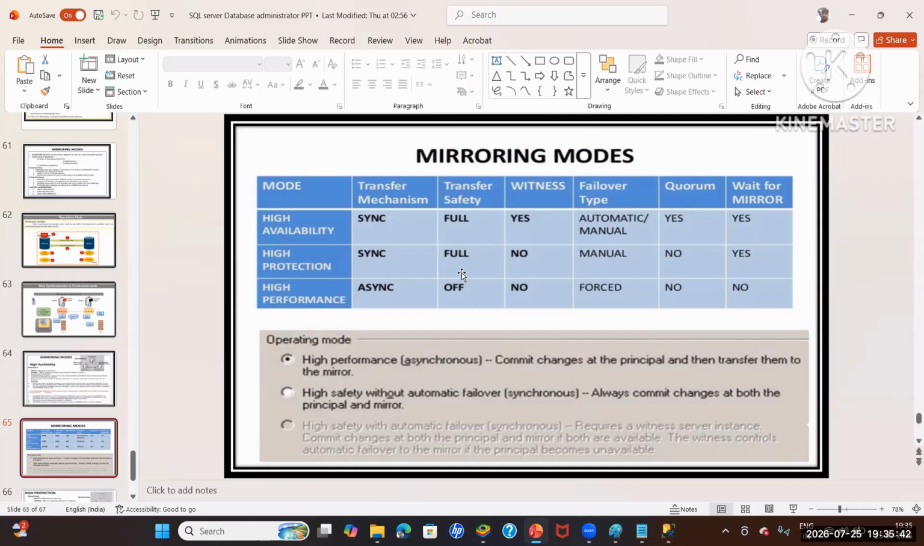When you want to configure high safety with automatic failover, you configure a witness server. You cannot configure high safety with automatic failover without it. If we have a witness server, we can maintain 3 instances. If you have 3 instances, then you are good to configure automatic failover. If you have only 2 instances, you can configure only manual failover. If you want automatic failover, you must have a witness server. High safety with automatic failover requires a witness server.